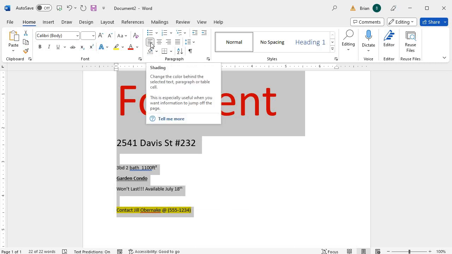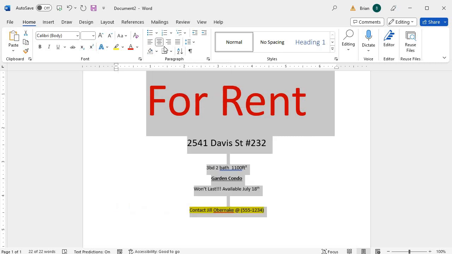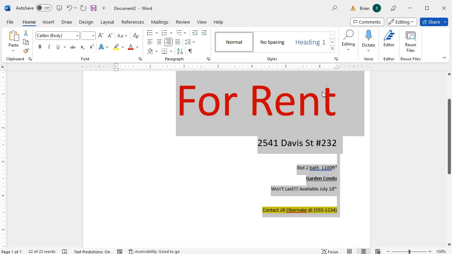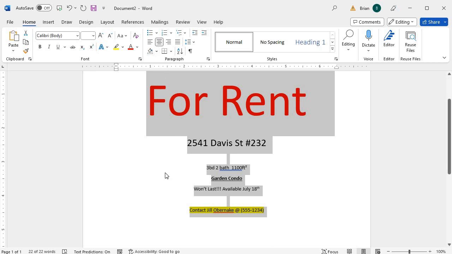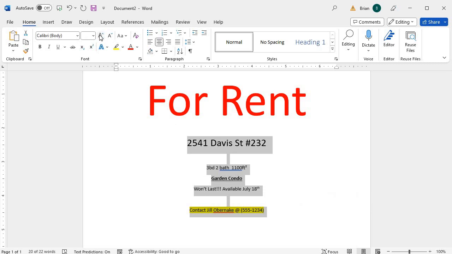And when you come over to this section, these right here choose how it's arranged. This is left aligned, where everything starts at the left. This one is center, and then this one is right aligned. So if I do center, everything goes down the center of the page. If I choose right align, everything lines up on the right. Since this is a flyer, I would probably choose the center. And since I've got plenty of space, I would probably make these bigger.